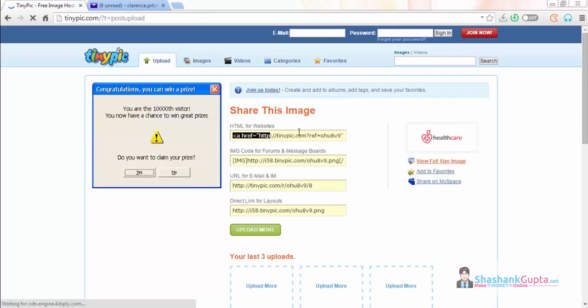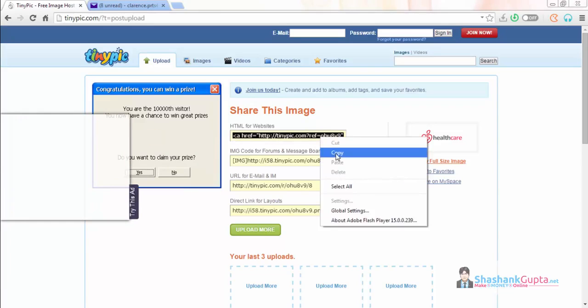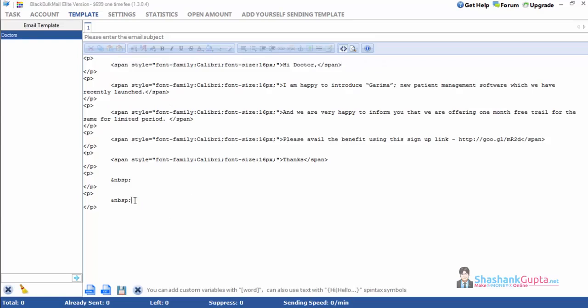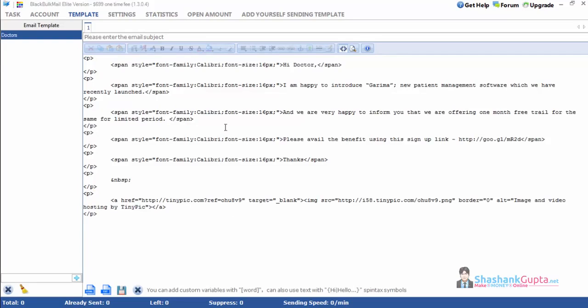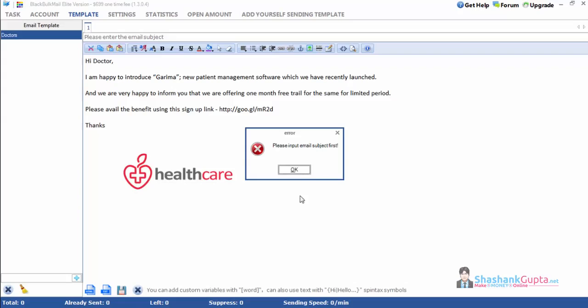So this is the HTML for the website. This is the code which I need to copy and put in my mailer. So don't just paste it like this. Go into source code and paste it here. So this is how you will get the image also inserted in your email. You can save this by clicking save template.